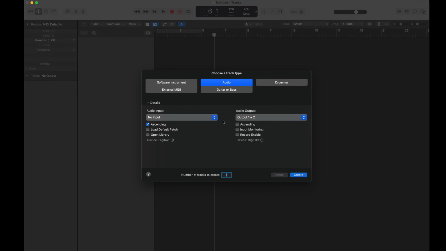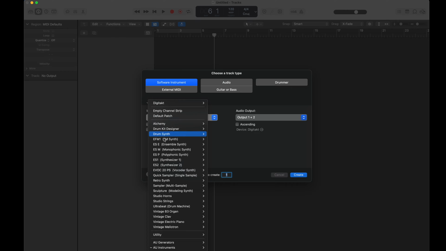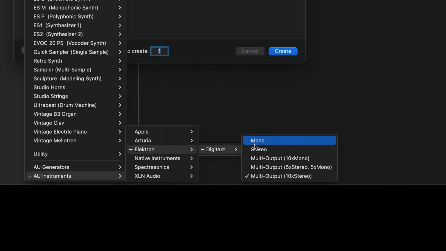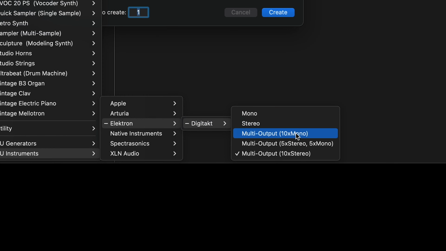So when you first open up Logic, this is the screen that comes up. You're going to want to go over to Software Instrument, Digitakt. And if you go down to the bottom, you can actually select for mono or stereo, 10 outputs mono, 10 outputs stereo. I'm going to click 10 outputs stereo.